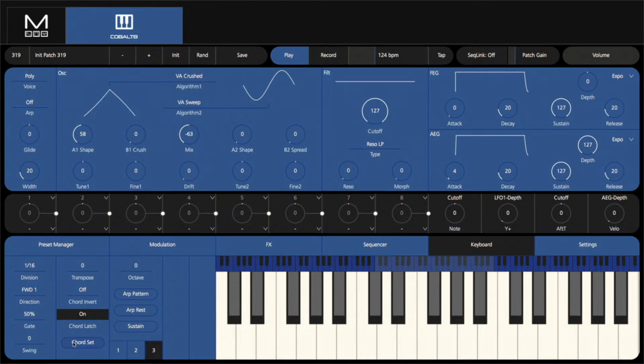Let's see, VA crush, so like a bit reduction. Yeah, thank you, Randy. It is very immediate. Within minutes, you're creating sounds that I wouldn't have guessed would necessarily be possible to come out of a quote virtual analog synthesizer.